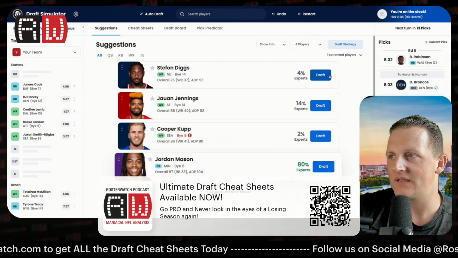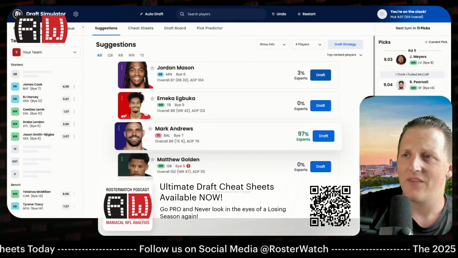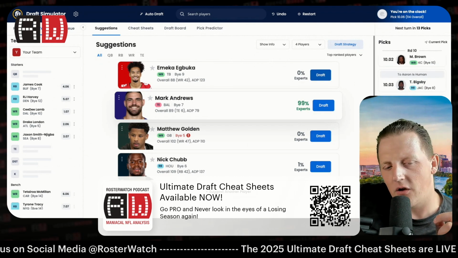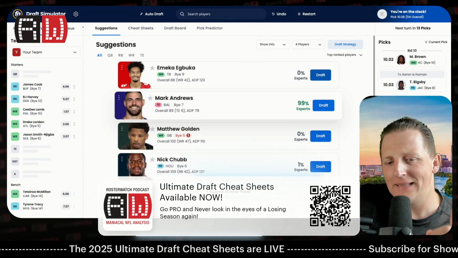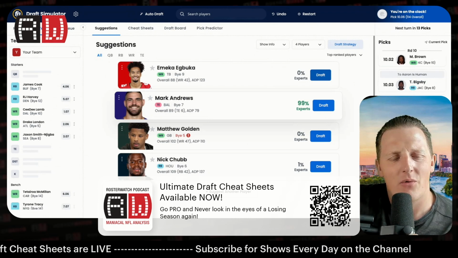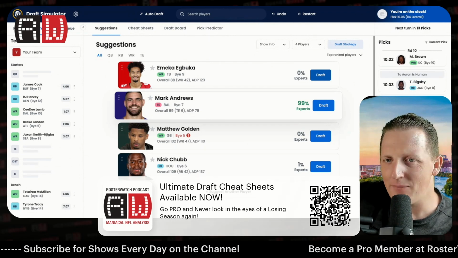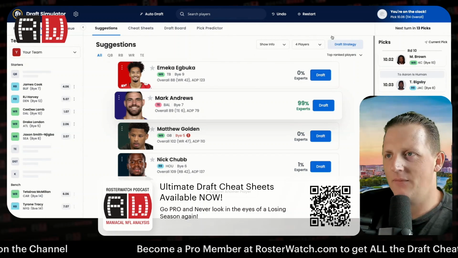In the 8th round, they want us to take Stefon Diggs. In the 9th round, they want us to take Jordan Mason. They reported today on Underdog that Jordan Mason and Aaron Jones would split duties in Minnesota this year. And I just simply said, man, Roster Watch Nation has known this since April. Like April, we've known Jordan Mason was going to get a hellacious workload in Minnesota.